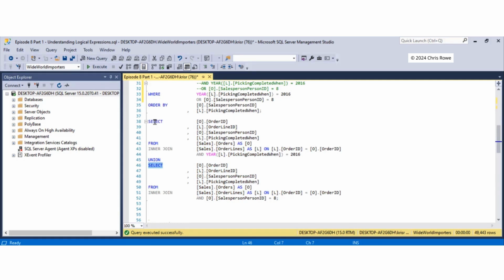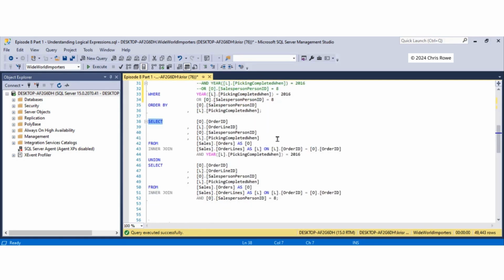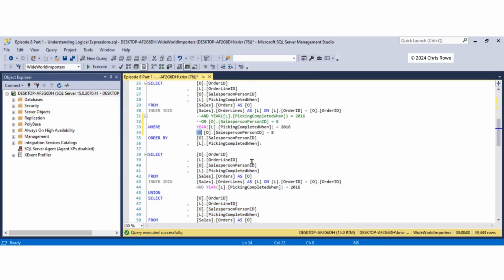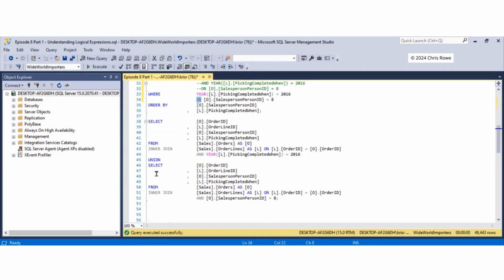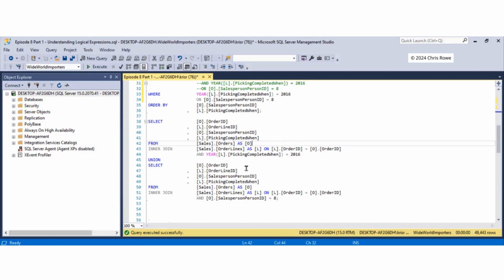Granted, you are doing two select statements from the same table, but in certain scenarios it may actually function a lot quicker to do that and remove any ORs from your code. Now I've used union to avoid duplicates, so we had 49,443 rows there.